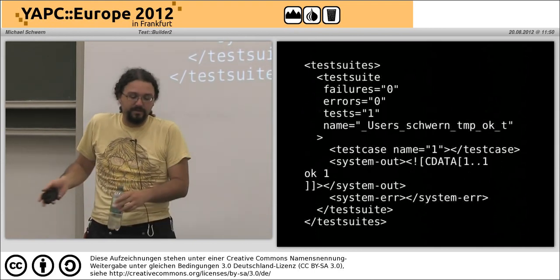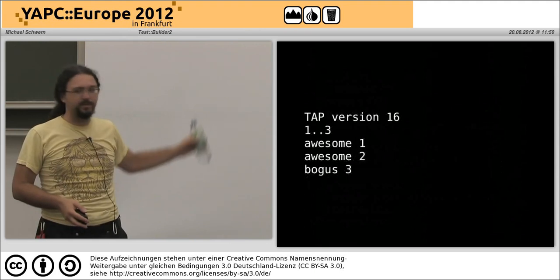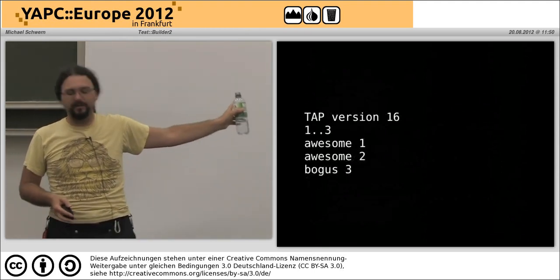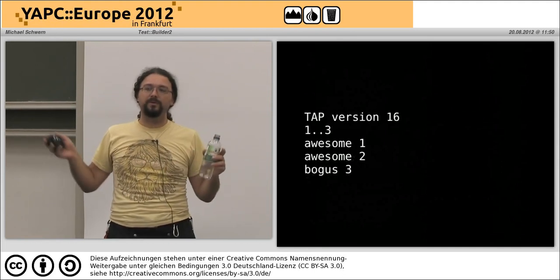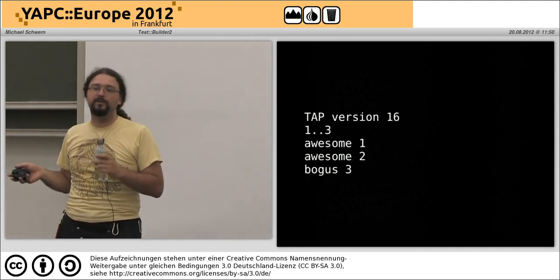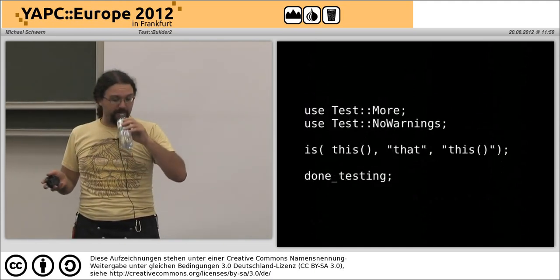Well, what if we could output JUnit instead? What if we could output some new version of TAP that we come up with? That's really hard to do right now. What if we wanted to output as a GUI? What if we wanted to dump into a file? There's lots of things that can be done now.